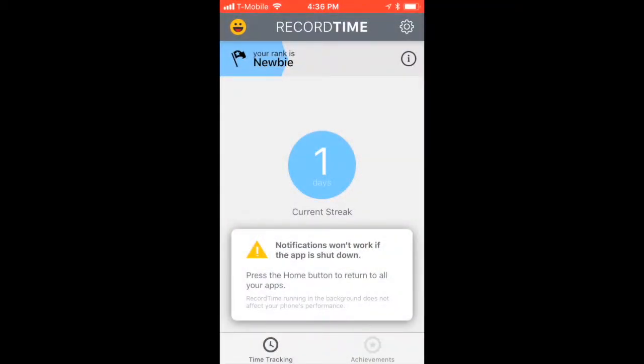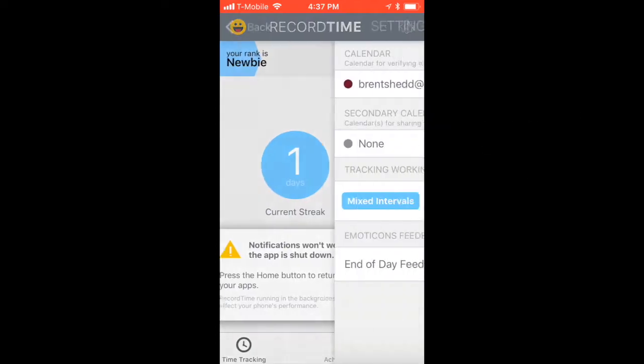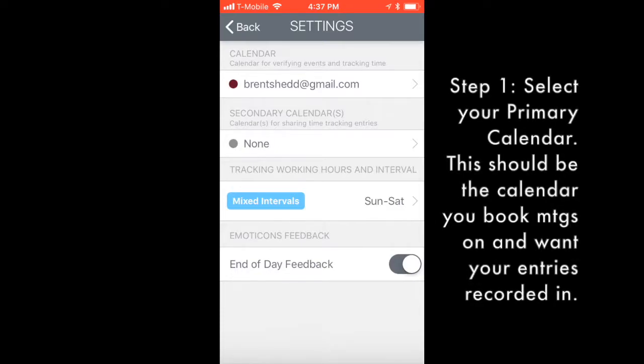This is the landing page of the app. As you can see, there's quite a few things going on here, but we're going to start in the upper right-hand corner where we've got the little gear here. That's the settings. So you press on that, and you navigate here to the screen that shows you four different things. The top is your primary calendar, and that's the first thing that you want to establish.